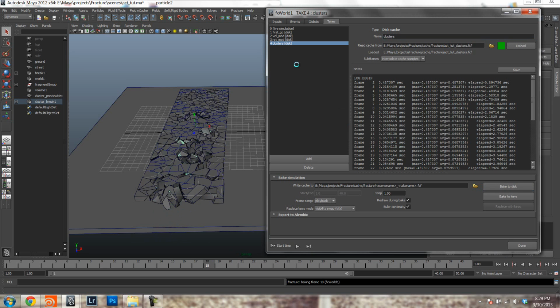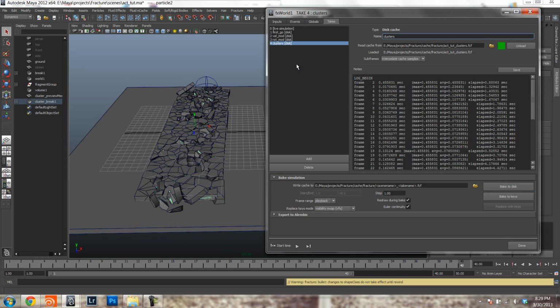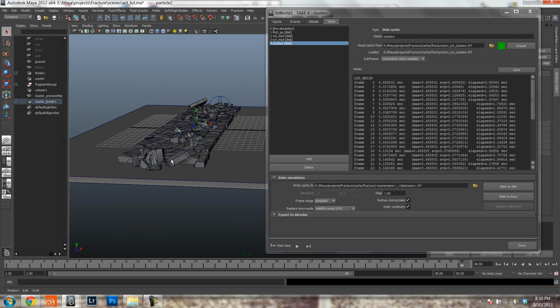And there we go. You see, you get these slabs of concrete that kind of move as they would in a real situation, and that looks pretty cool. So that is kind of it.